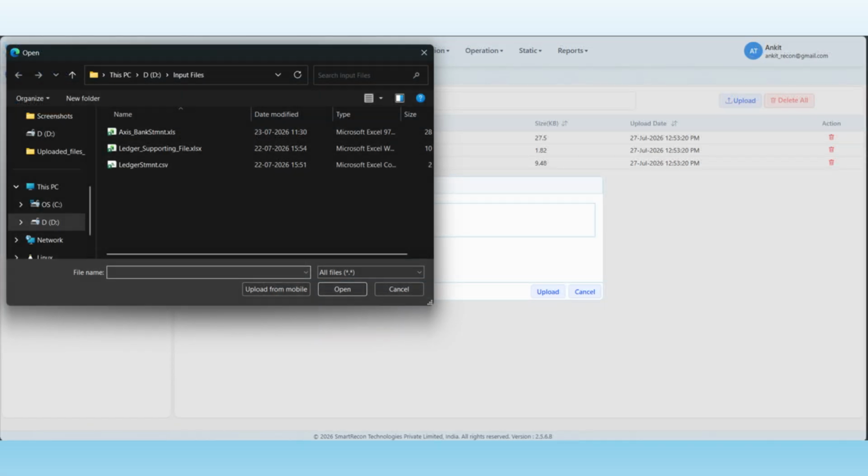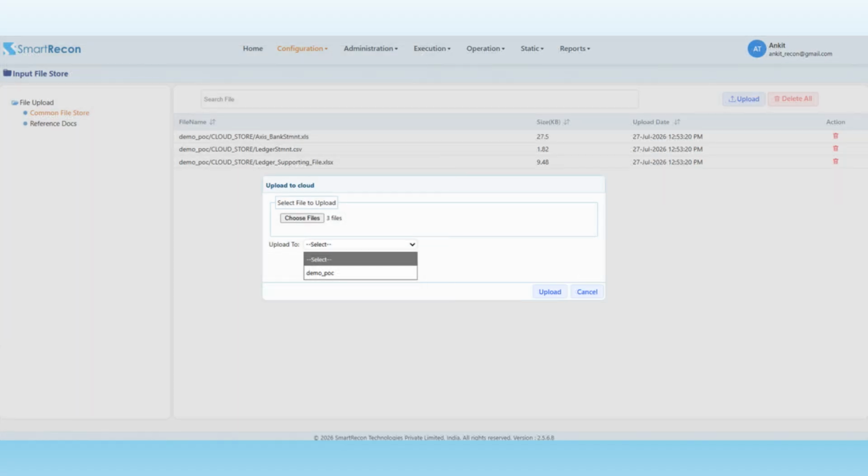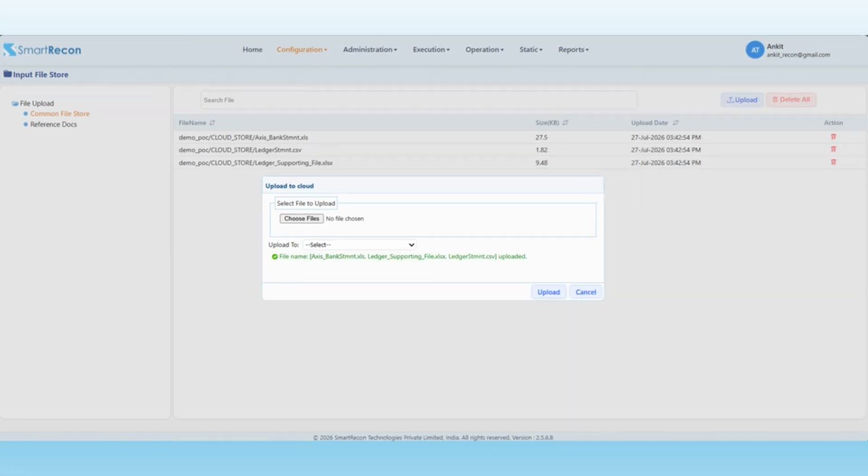Once selected, choose the appropriate user group. It is important to select the correct user group because only users belonging to that group can access the uploaded files. Finally, click Upload. Your files will be successfully uploaded to the Common File Store, and you will see them listed with their size and timestamp ready for the next steps.